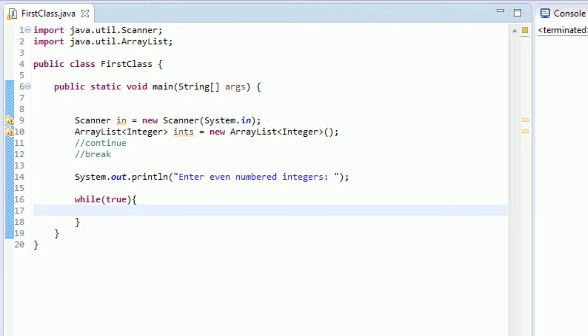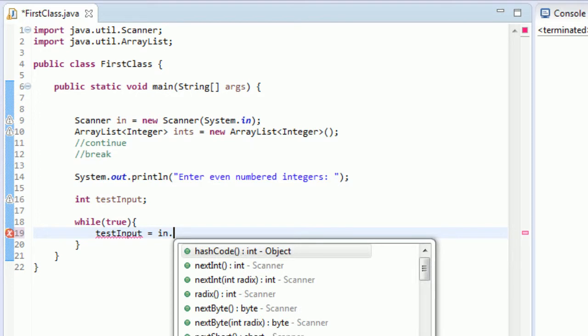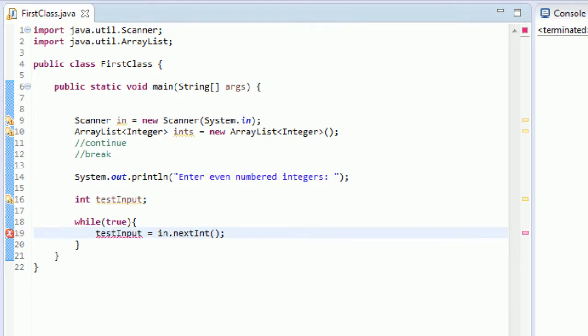So we have enter even numbered integers. Let's create an int testInput variable just to process our input. We're going to set, on each execution of this while true loop, testInput equal to in.nextInt. So every execution of this while loop, we are going to test the input.